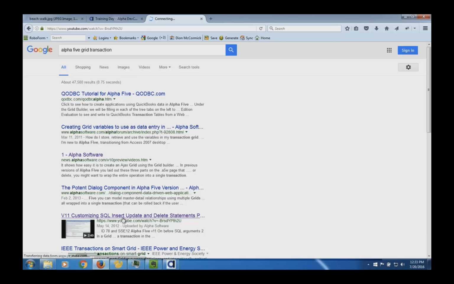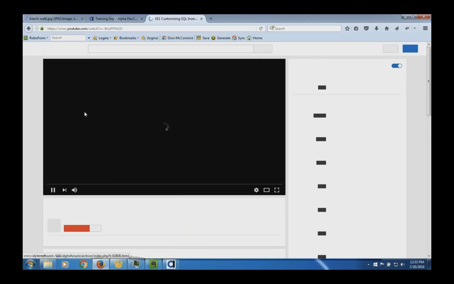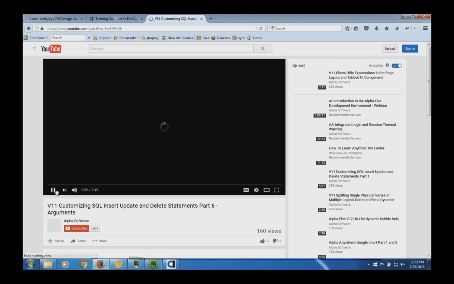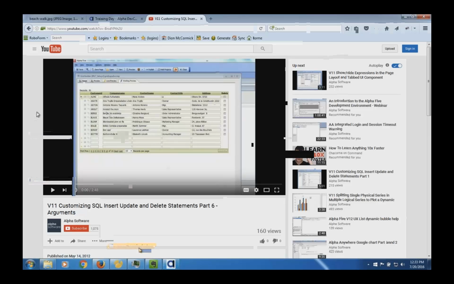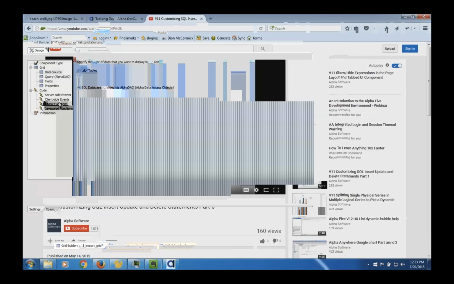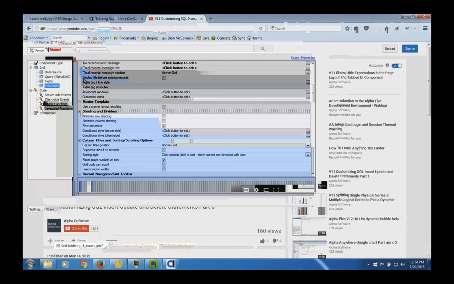You can customize the insert, and there's a great video on here. There are some ways you can customize the insert, update, and delete statements inside grids. In this grid right here, you can go into the properties and make some adjustments. That allows you to add transactional behavior to make sure that it works properly. So I'd investigate that for sure.